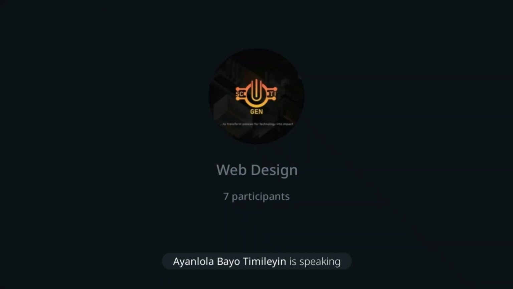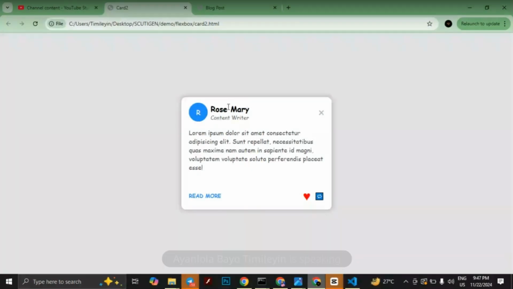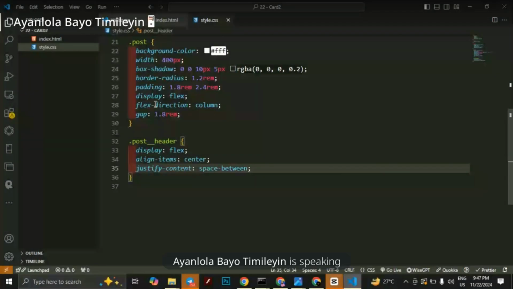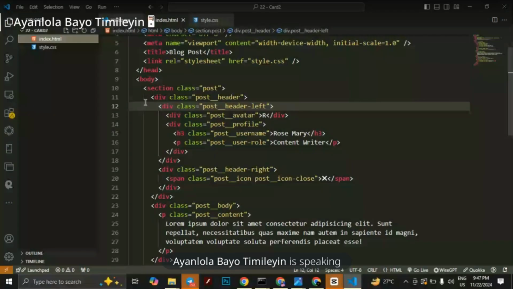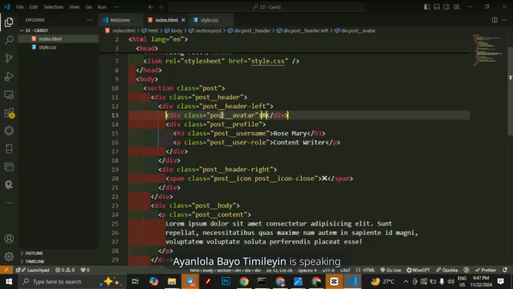So let's now work on the post header left, this avatar, and then of course this profile. So let's take a look at our code. So post header left. In post header left, we have this avatar. Okay, great. And then we have the post profile.